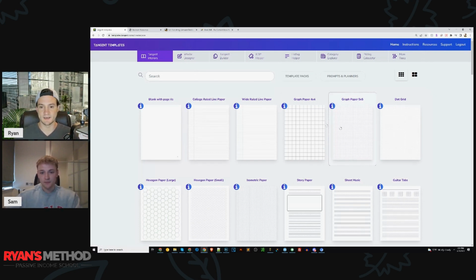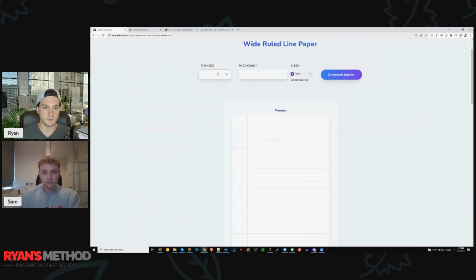And what's cool, guys, is depending on the size of your book and whatnot, like the trim size and the page count, they will kind of tailor the interior that they generate to your needs. So do you want to touch on that kind of briefly?